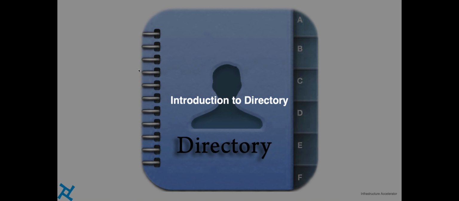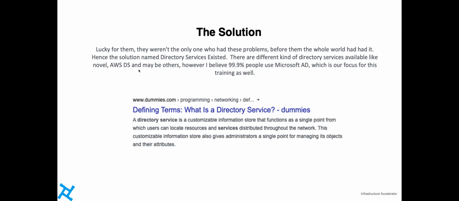The good thing is that there is a solution: introduction to a directory. Lucky for them, they weren't the only ones who had these problems. Before them, the whole world had had it. Hence, the solution named directory services existed. There are different kinds of directory services available, like Novell Directory Services, AWS Directory Service, and maybe others. However, I believe 99.9% of people use Microsoft Active Directory, which is the focus for this training as well.